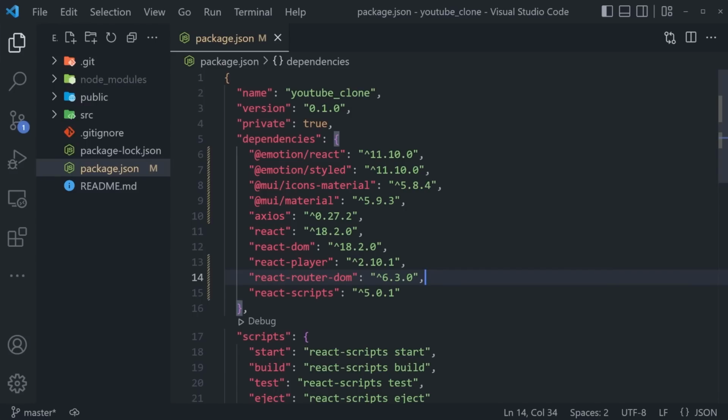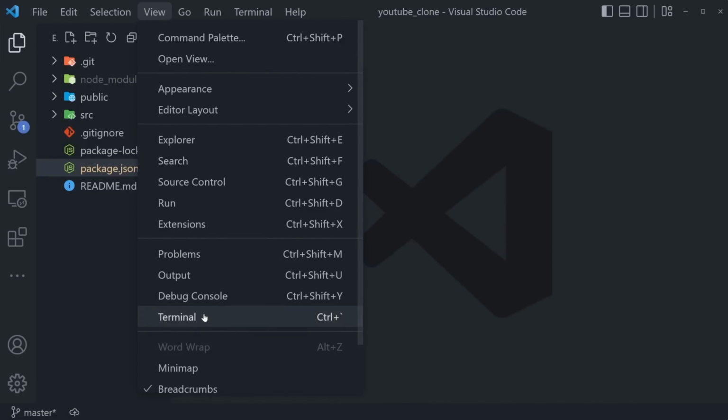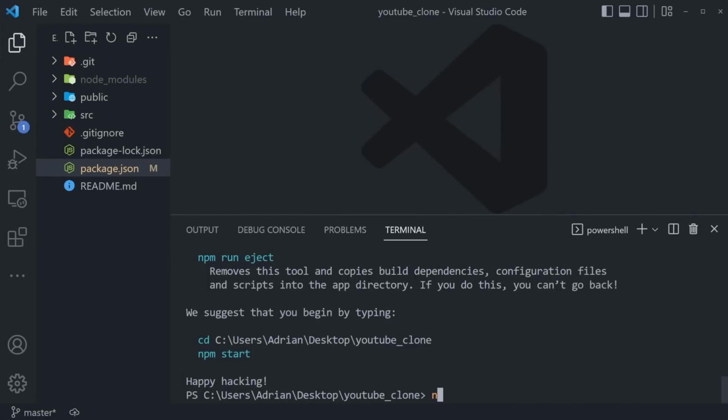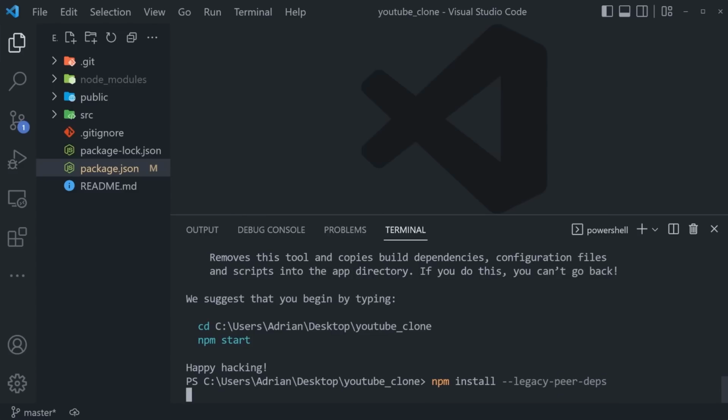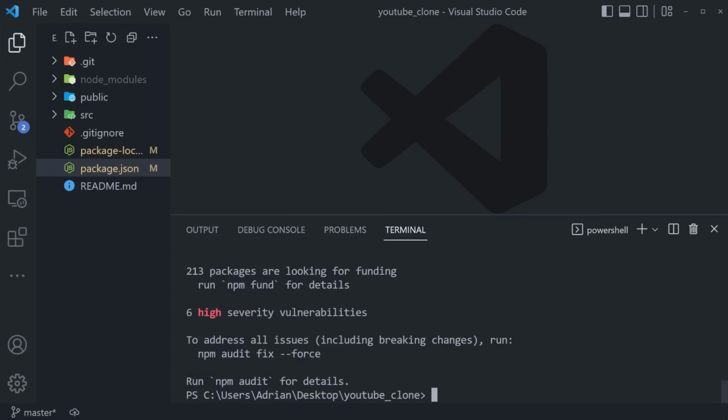Once you paste those dependencies in, you can go to View, Terminal, and then run npm install --legacy-peer-deps. This is going to install the same exact versions of dependencies, so we can proceed with building this application. Once your dependencies install, there might be some vulnerabilities, and if you want to fix that, you can run npm audit fix. But at this point, we're not going to worry about that too much.